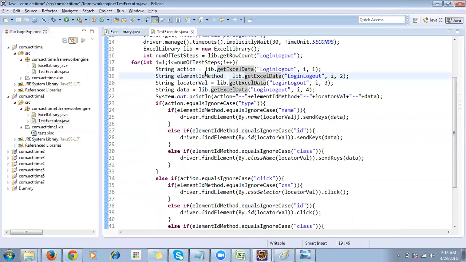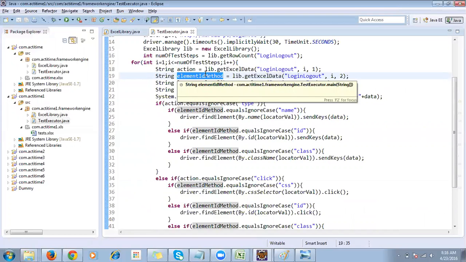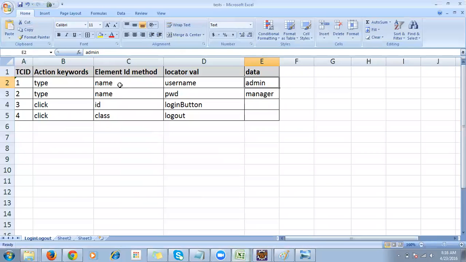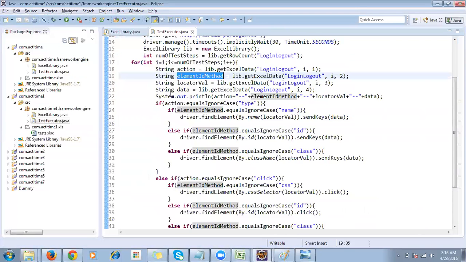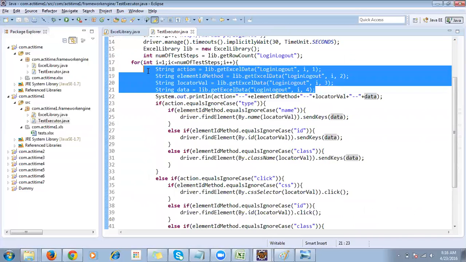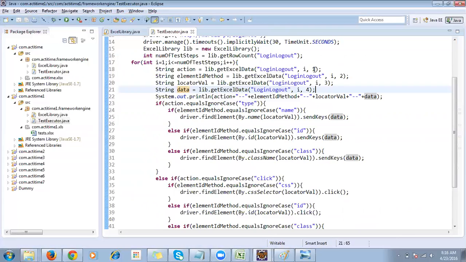So now that will be returning that second information, which is the name. Then username and admin, that will be locator value data. There we will be getting that. So that is 1 comma 2 comma 3 comma 4 over here. That's why first cell, second cell, third cell, fourth cell, like that it will be reading. Then I'm printing the information: action, element ID method, locator value data. Clear?